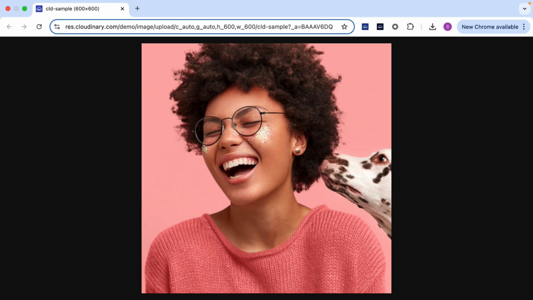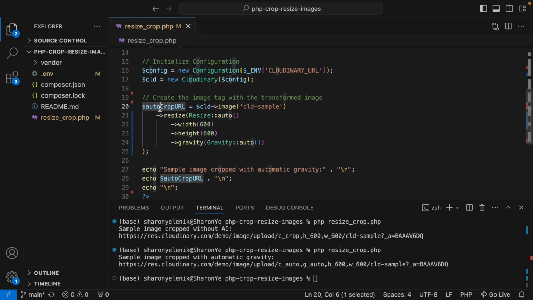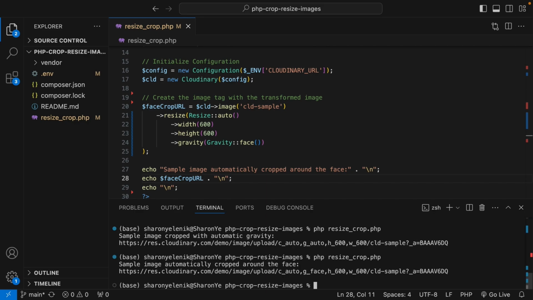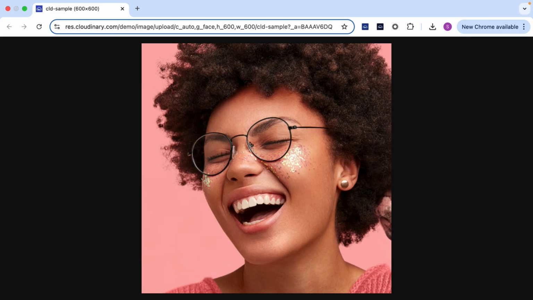your images look right. If you know you want to crop the image around a face, such as creating portrait thumbnails, you can use gravity equals face to specify the focus. Let's see what that looks like. Let's change gravity equals auto to gravity equals face and run the code. Now I get an image that nicely focuses around the face. Being able to crop programmatically really saves time when you've got a lot of images to crop.